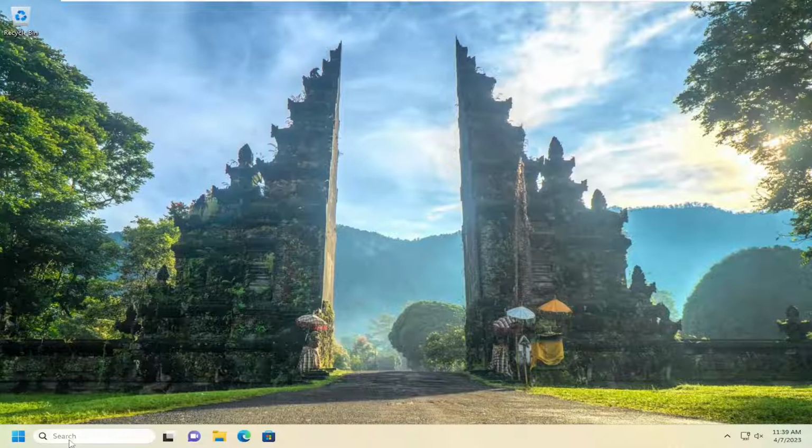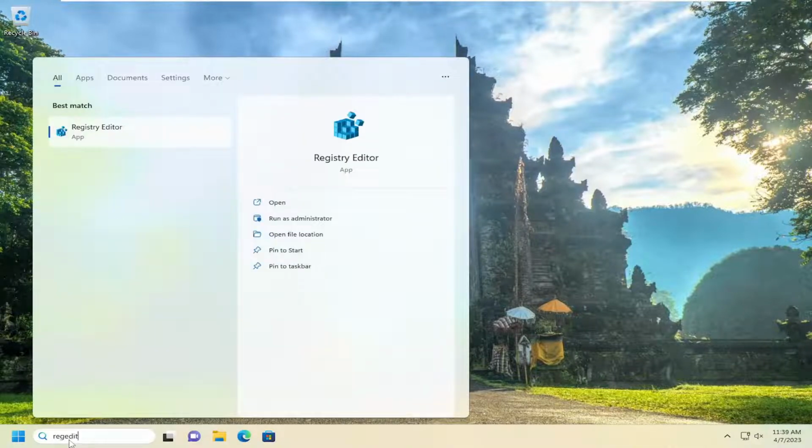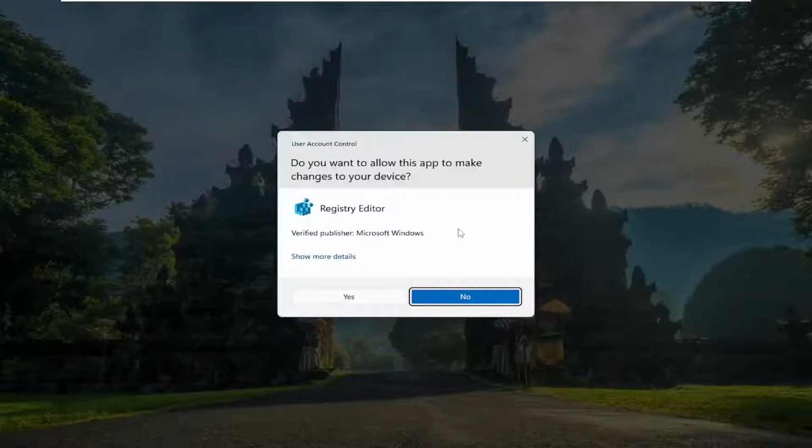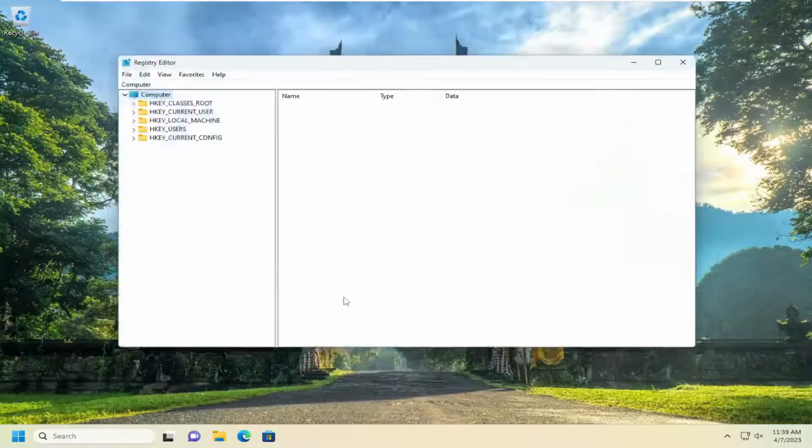All you have to do is open up the search menu and type in regedit, R-E-G-E-D-I-T. Best match should come back as Registry Editor. Go ahead and right click on that and select Run as Administrator. If you receive a User Account Control prompt, select Yes.